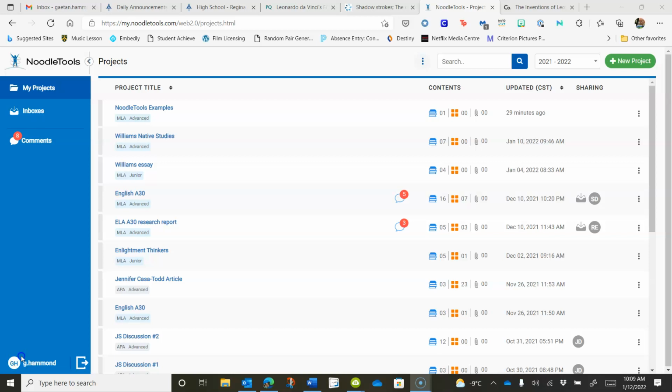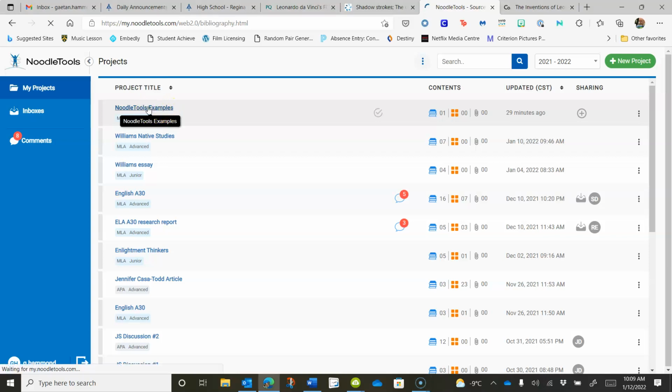Hello everyone. Today we're going to be looking at how to put database entries into our Noodle Tools projects. So to begin with, I need to have a Noodle Tools project created. I've created one here called Noodle Tools Examples. And I'm just going to click on the name, go into the project.